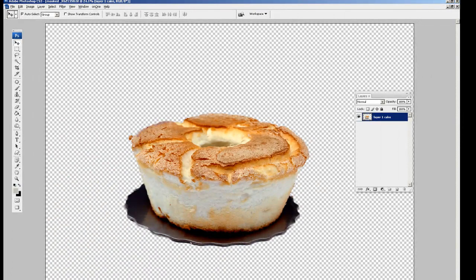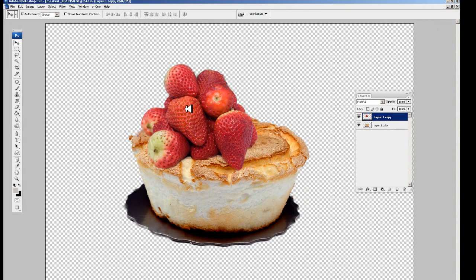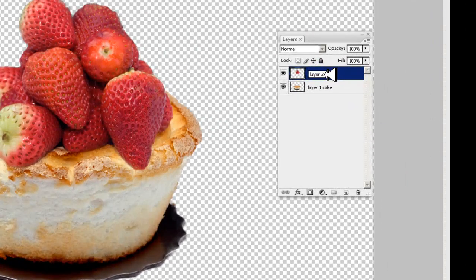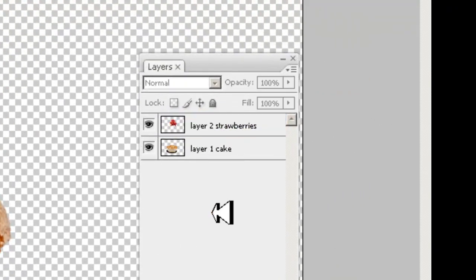Now let's add another layer to the cake. So I'm now going to bring in strawberries. We will now name that layer number 2, Strawberries. And I'll click out of that.